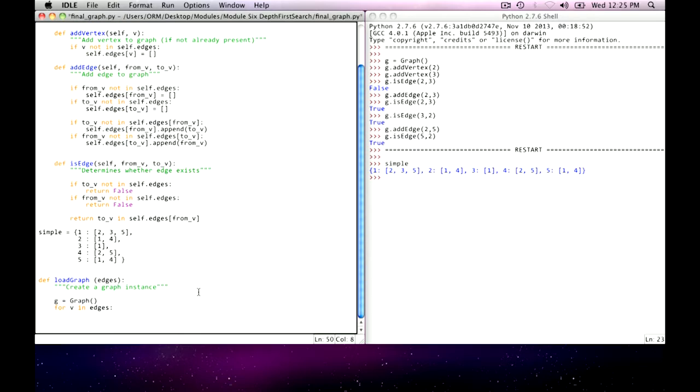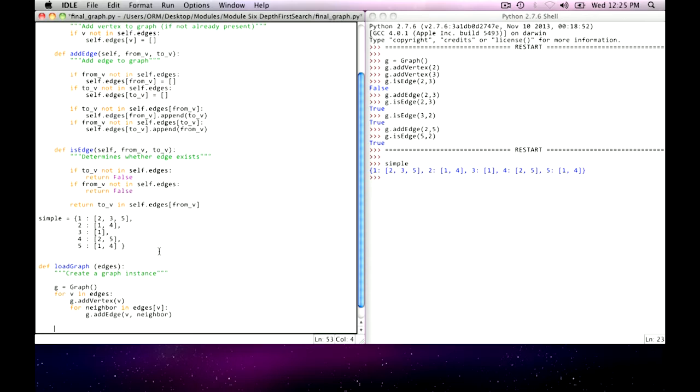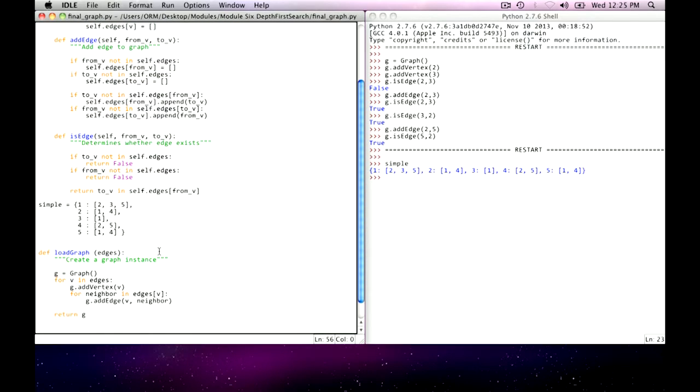So for every one of those vertices, I'm going to pull it out. And then I'm going to add that vertex to my graph. Then I need to do something with the edges. So for every neighbor, I'm going to add the edge v, neighbor. And when I'm done, I return the graph.